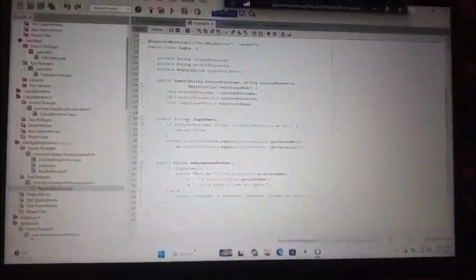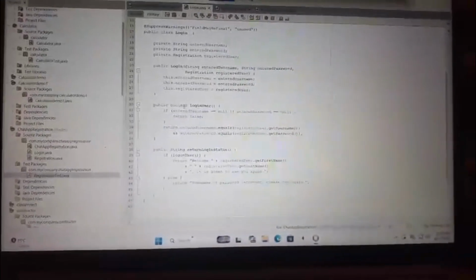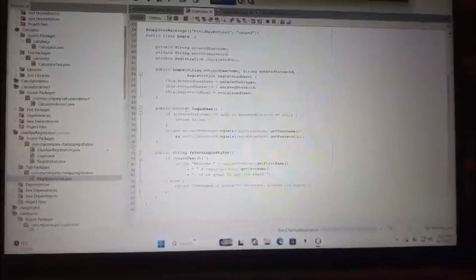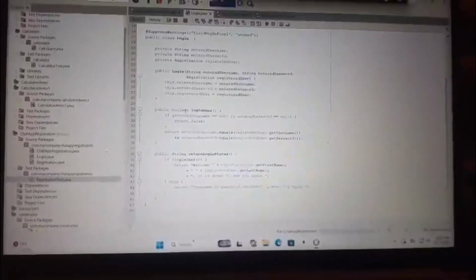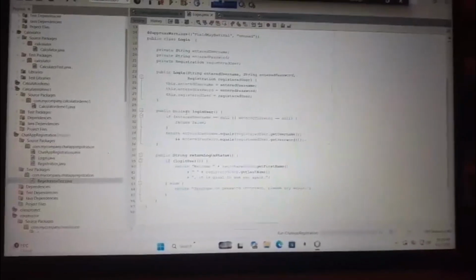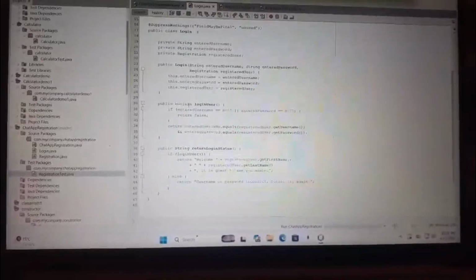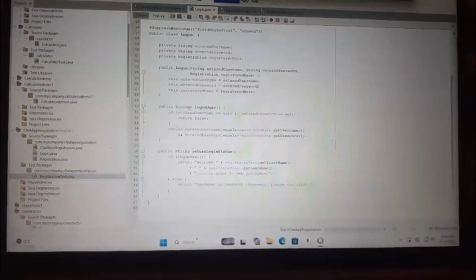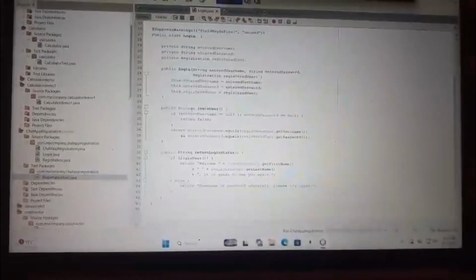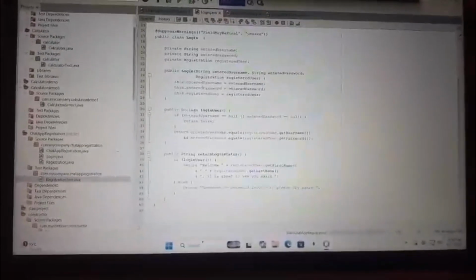The second method is called return login status. This method calls login user, and based on the result, it returns the appropriate message. If login is successful, it returns a welcome message with the user's first and last name. If login fails, it returns a message saying the username or password is incorrect and asking the user to try again.